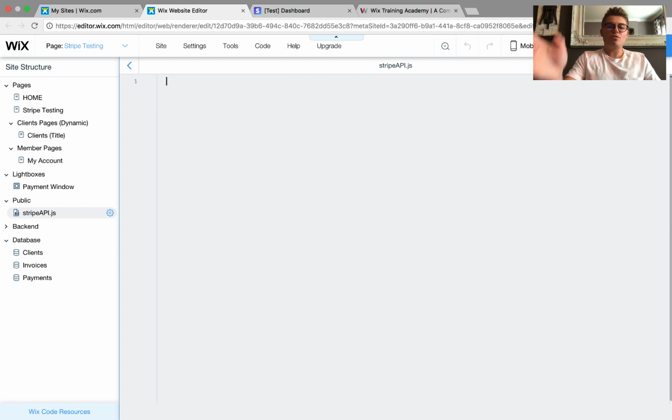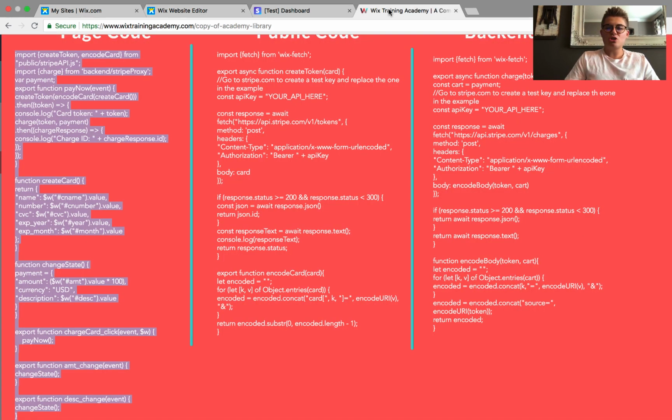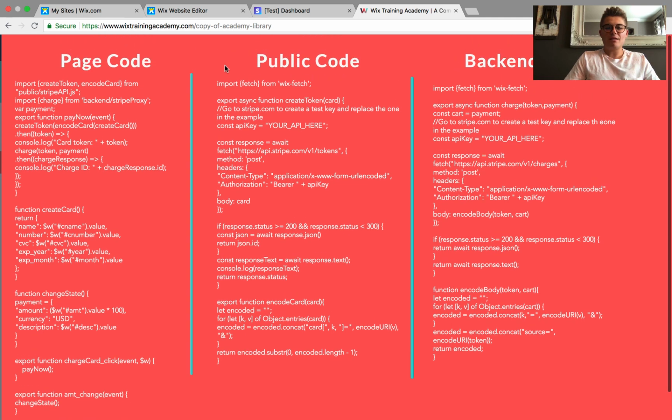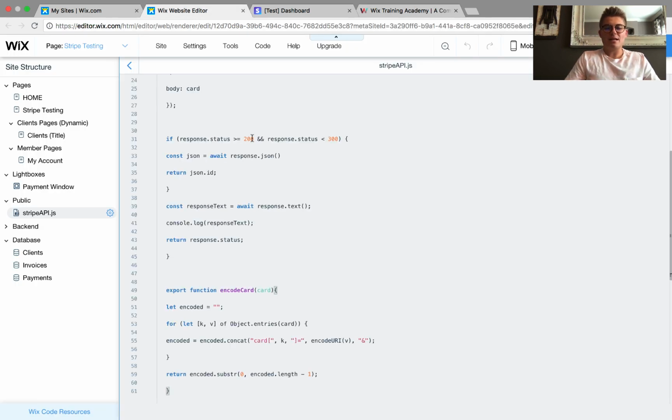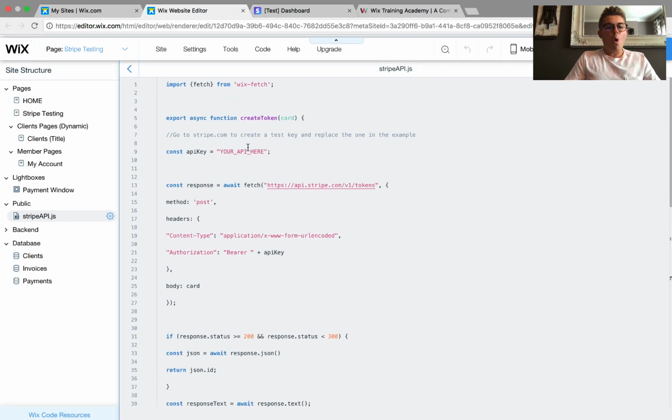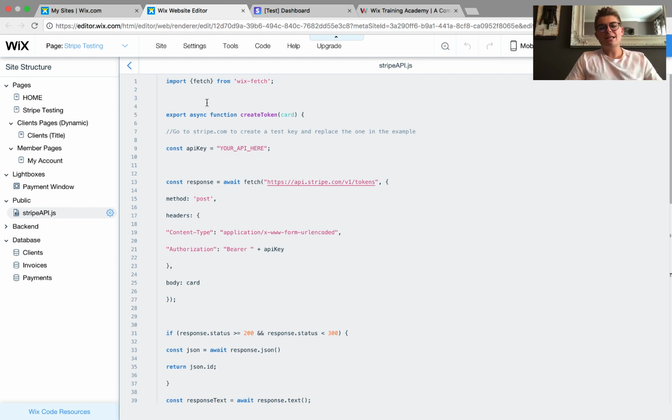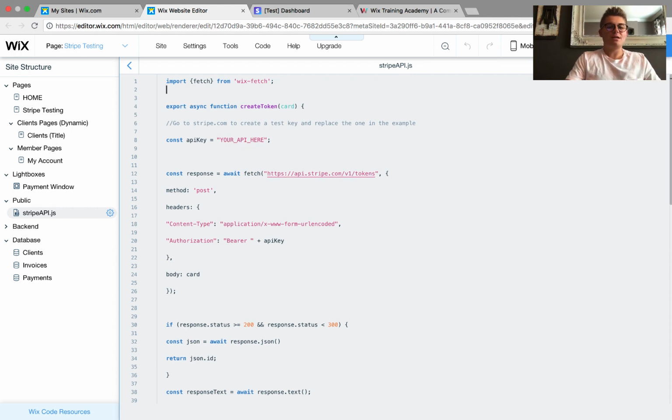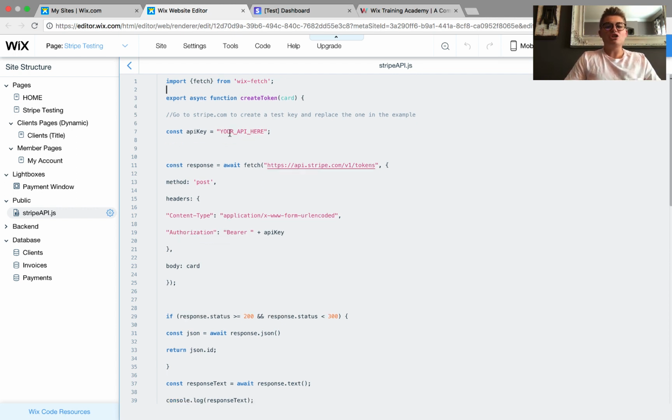We're going to delete the code that's in there, and we're going to go back to Wix Training Academy and get the public code. We're going to copy it, and then come back here and paste it in. Now, the only thing you have to change in this code right here, it's very simple, very easy, is your API. So this is when we're actually going to go into Stripe, all right? Very simple here.